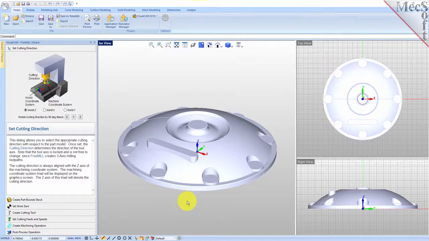The first thing we need is a part model or some geometry to machine. We could create geometry right here in the VisualCAD host CAD system. However, for this demonstration, we have a 3D part model that has already been defined in VisualCAD. Okay, let's begin. The first tab in the FreeMILL wizard is called Set Cutting Direction.